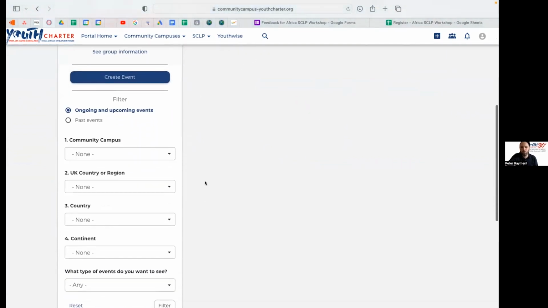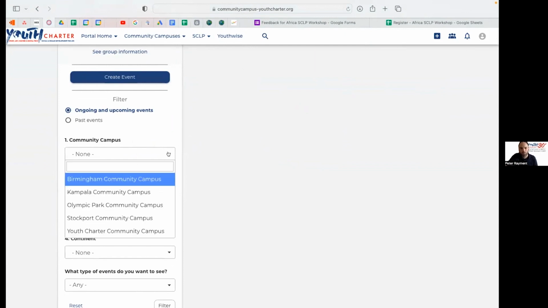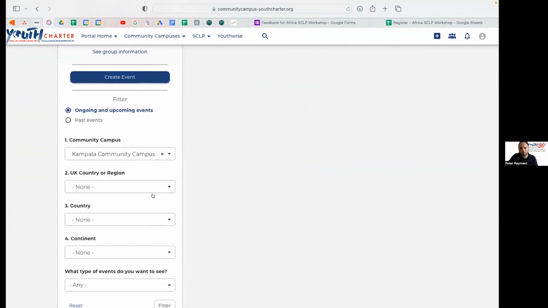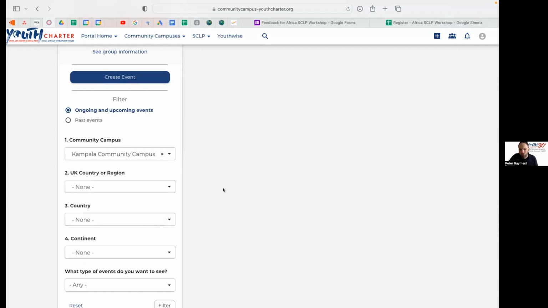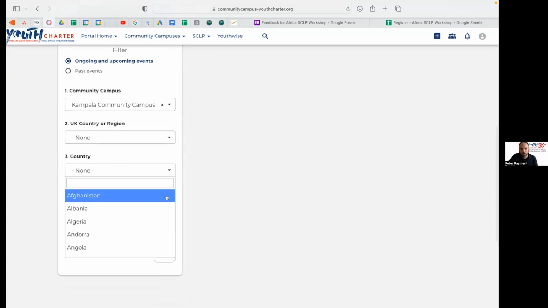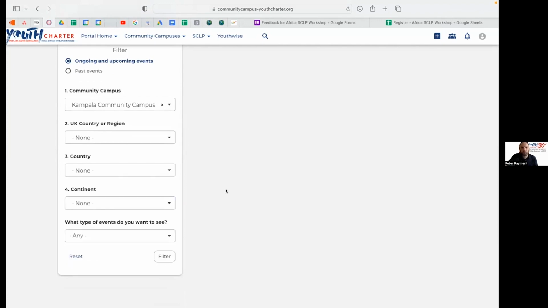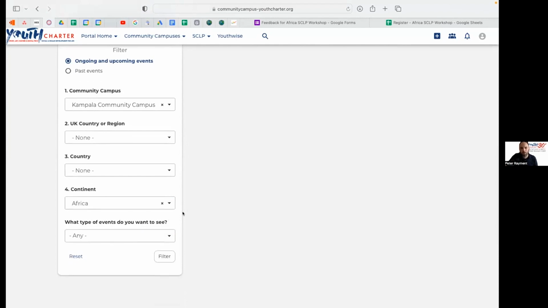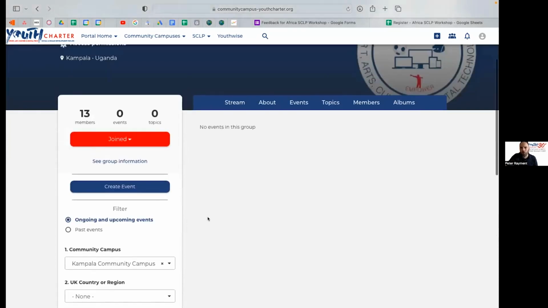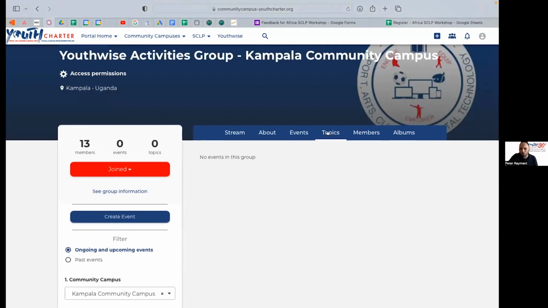An important part when you do create any events or any topics is the tabs, which will be along here. So you can make sure you've got the right community campus, and you don't need to worry so much about UK country and region, but the country. So you'll put in Uganda in here, or Nigeria, or Ghana as is appropriate, and the continent. Always make sure you've got the right continent, and then that will appear within the news feeds as well.